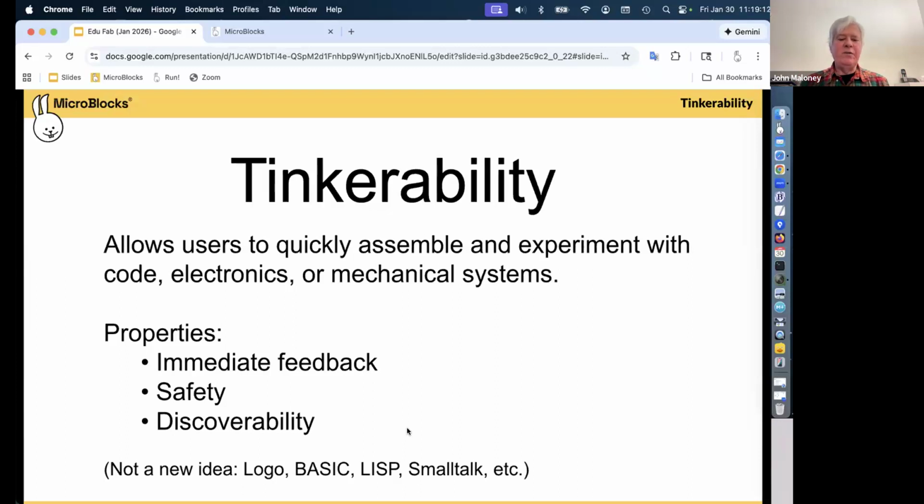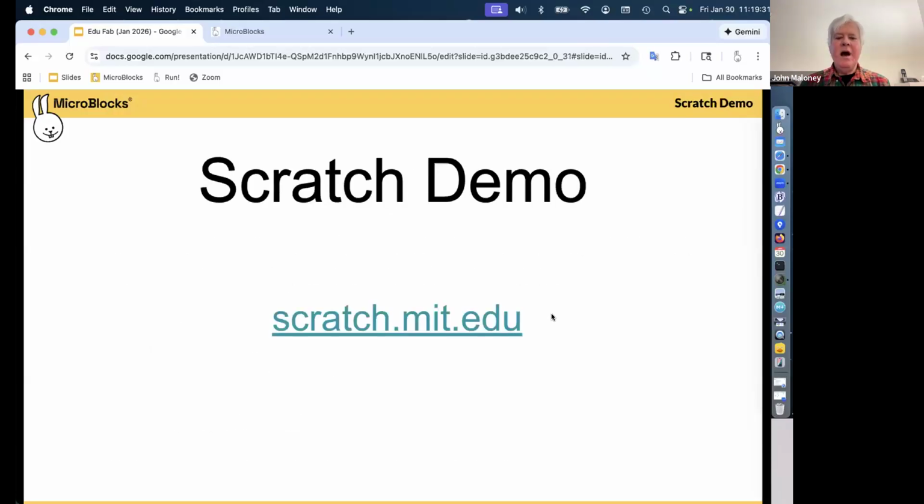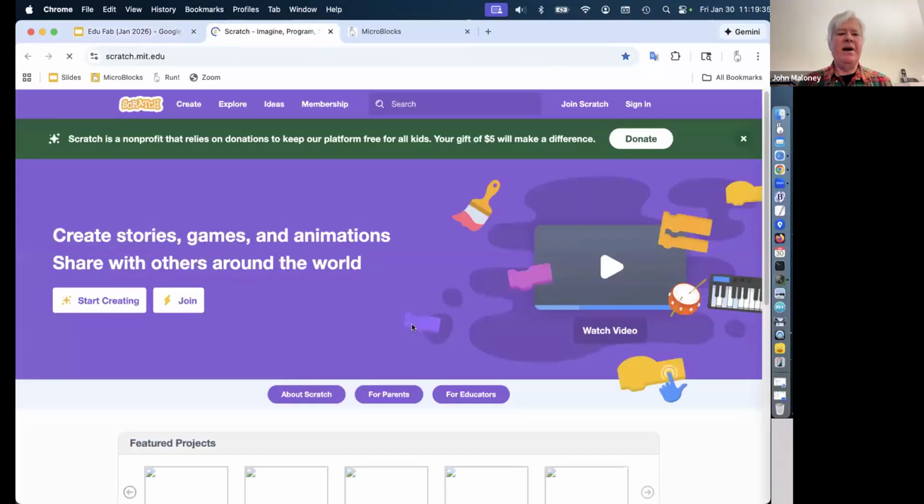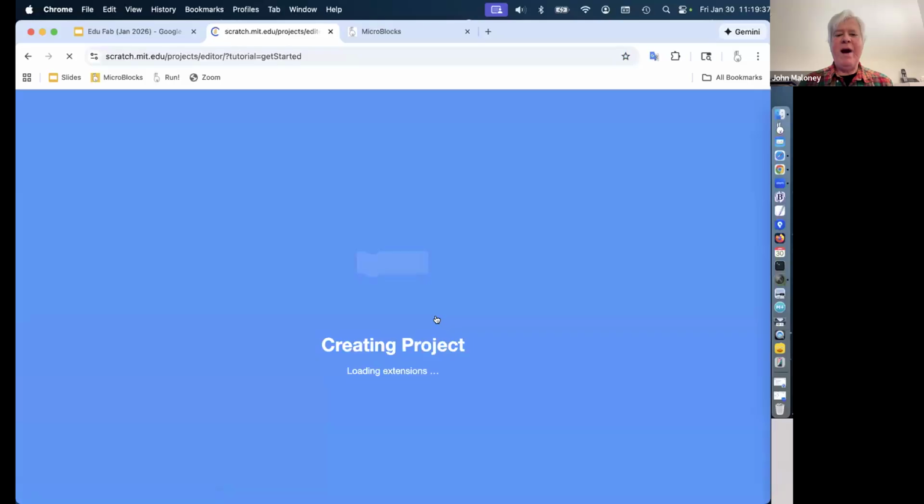So tinkerability isn't really a new idea in computer programming. Logo, which was developed in the 1960s, was an educational language that was tinkerable. And then similarly, BASIC in the 70s, and professional languages like Lisp and Smalltalk, all of those had this tinkerability property. I want to show you what I mean by tinkerability by actually doing something in Scratch.